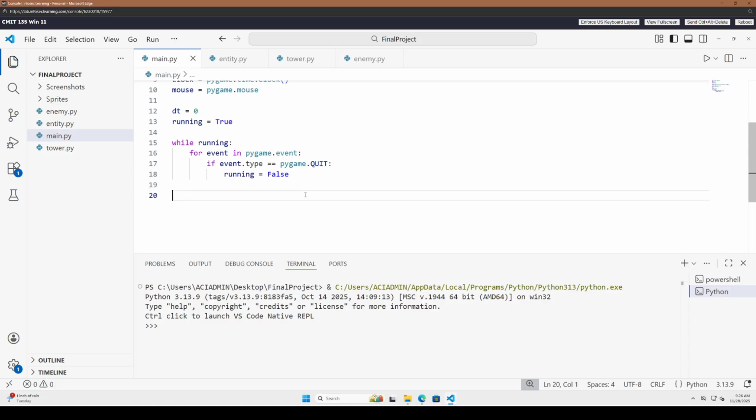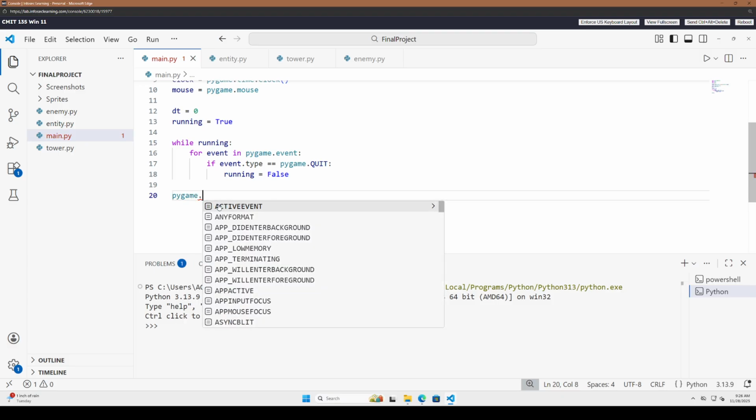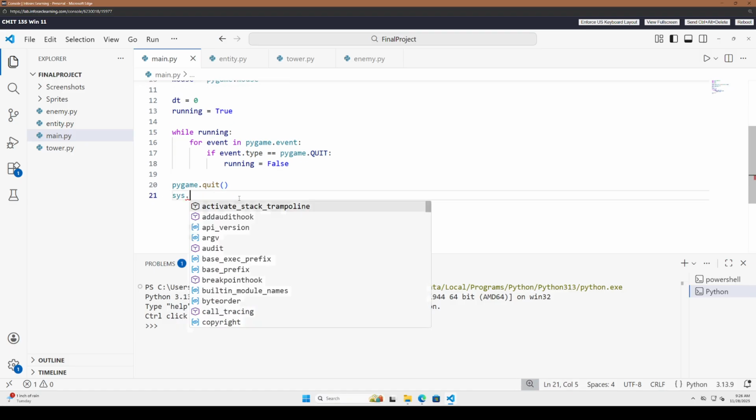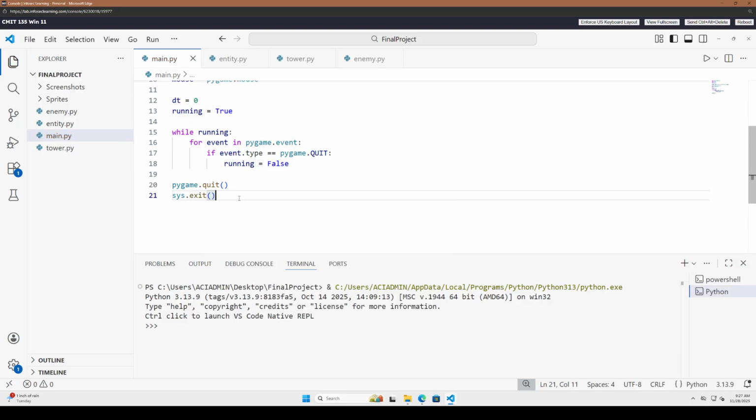Okay, so outside of our while loop, this will only execute when running is false. We want to do pygame.quit. Now this quit here is a method, so we need the parentheses. And we want to do sys.exit. So that'll be the exiting of our program after the game is over, or after the user presses quit, which is the little X that you can see on the top right of Windows.